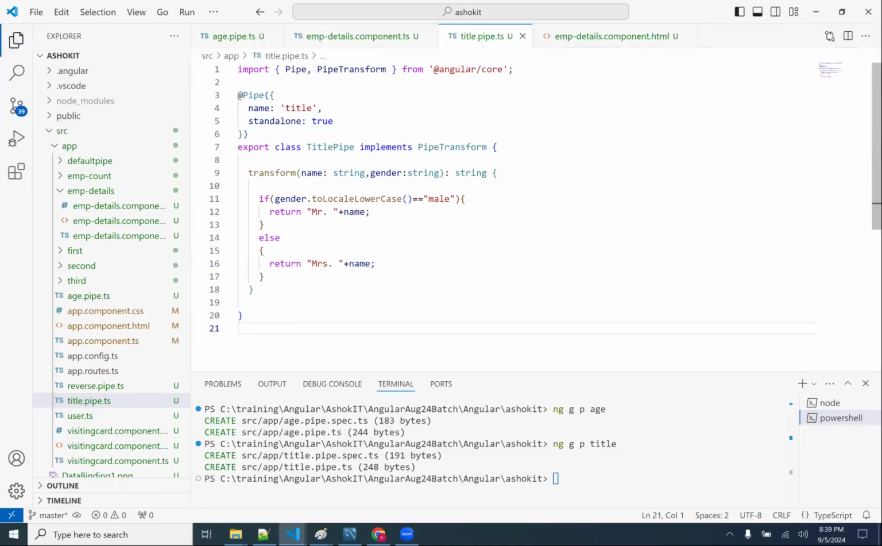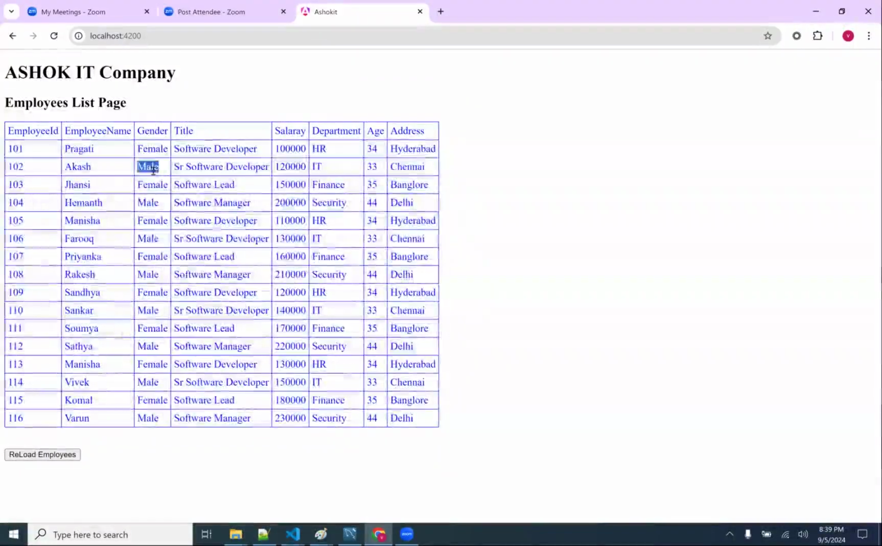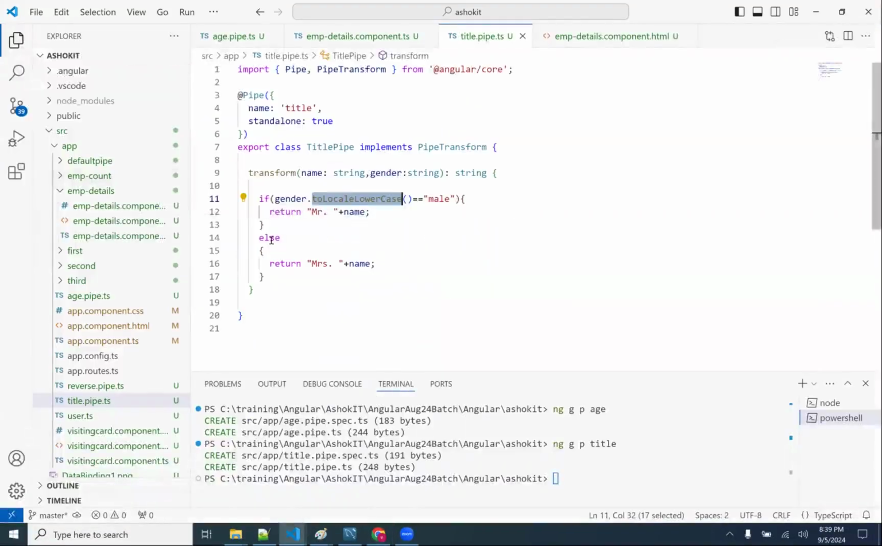Now, if gender is equal to male, lowercase, I just want to compare, because M is capital and I don't want to compare that way. Let me convert into lowercase, and I do a lower conversion so that no need to worry here. Mr. plus name, Mrs. plus name. The challenge here is how to send two values here from HTML.